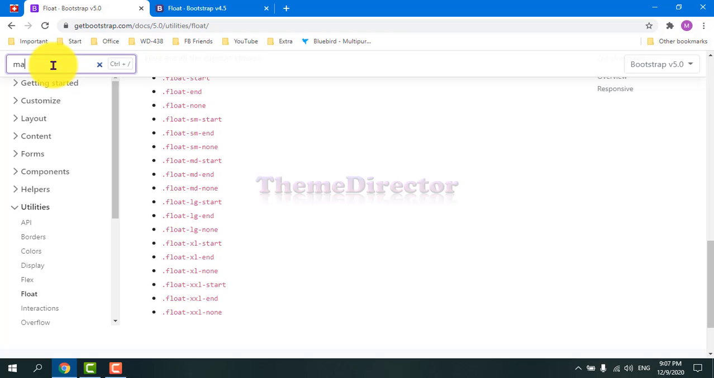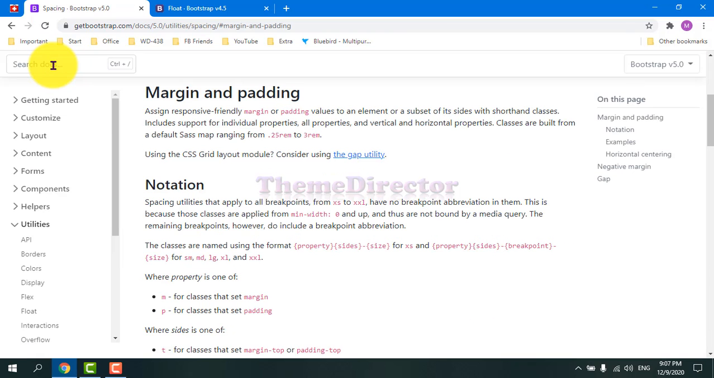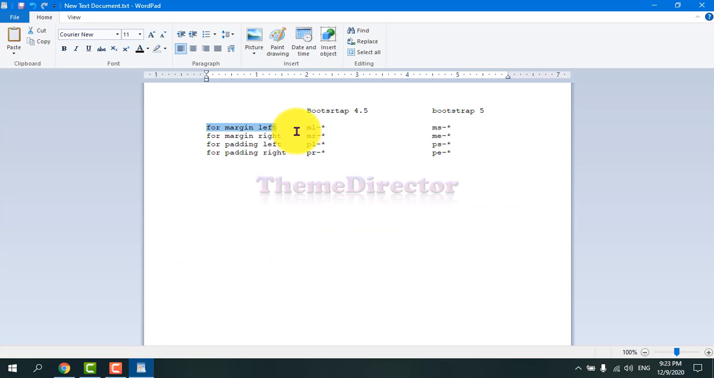Now we will see the second change, which is margin or padding. For margin left, we would use ml-1 or ml-2, 3, 4 or 5. That means margin left. In Bootstrap 5, we have to use ms-1 or 2 or 3 or 4 or 5. That means margin start. And for margin right, we would use mr, that means margin right. In Bootstrap 5, we have to use me, that means margin end.